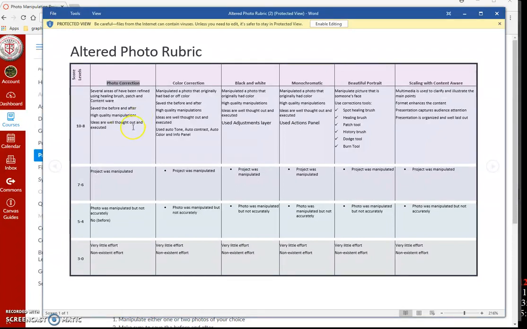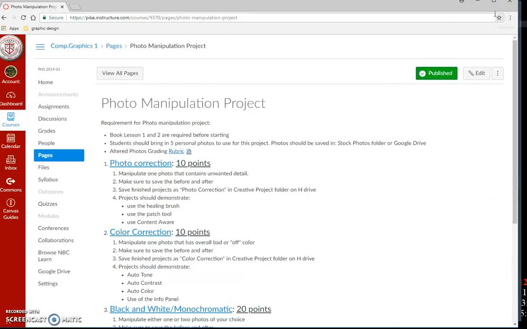Your ideas are well thought out and executed. So you get 8 to 10 points if you've done all of these things. You get 7 to 6 points if your photo was manipulated, but I don't really see where you've clearly gone through and you've used your brush, your healing brush, your patch, and your content aware. You get 5 to 4 points if your photo was manipulated, but there's no before picture, so it can't accurately grade you, and it's not accurate. And then 0 to 3 if there's little to no effort. It's almost non-existent. I'm going to go ahead and close this out.